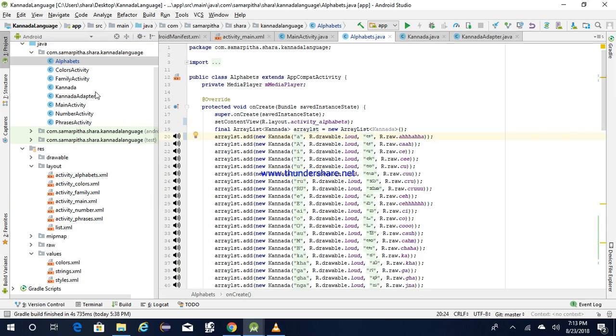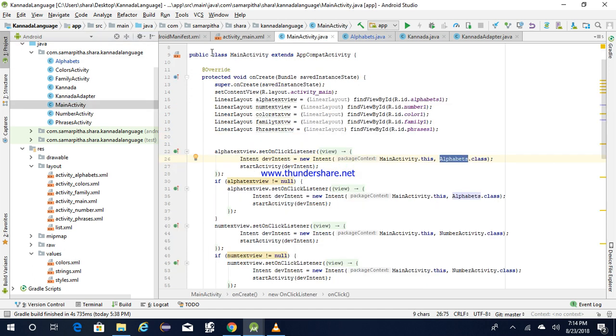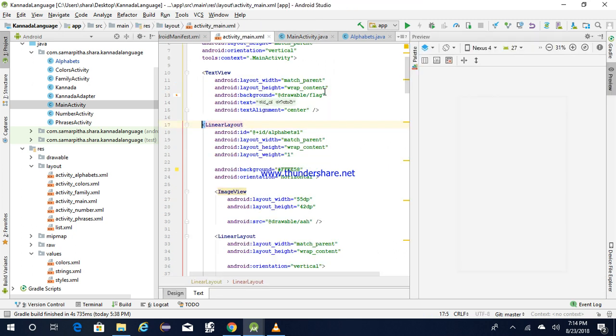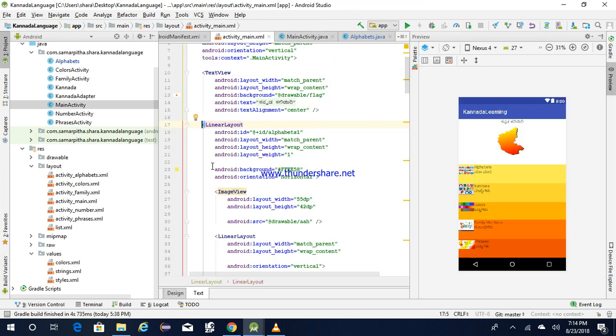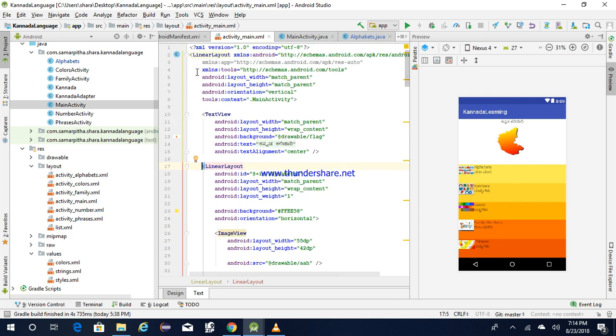You will go to this activity page if you click that alphabets. So here in the background we have got a Java file. The front end will be XML. How we get connected to both of these is, let's see the main activity. In this main activity, onCreate means it will create a layout of the activity. Activity main is what? This is the main.xml. It will create this activity.